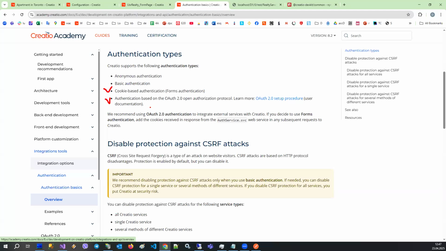For cookie-based authentication, you need a login and password. For OAuth authentication, you need an application ID, also sometimes called client ID, and an application secret. So it's also a pair of values. Now we will focus on cookie-based authentication first, which is our main primary interest and the easiest way to make this authentication.